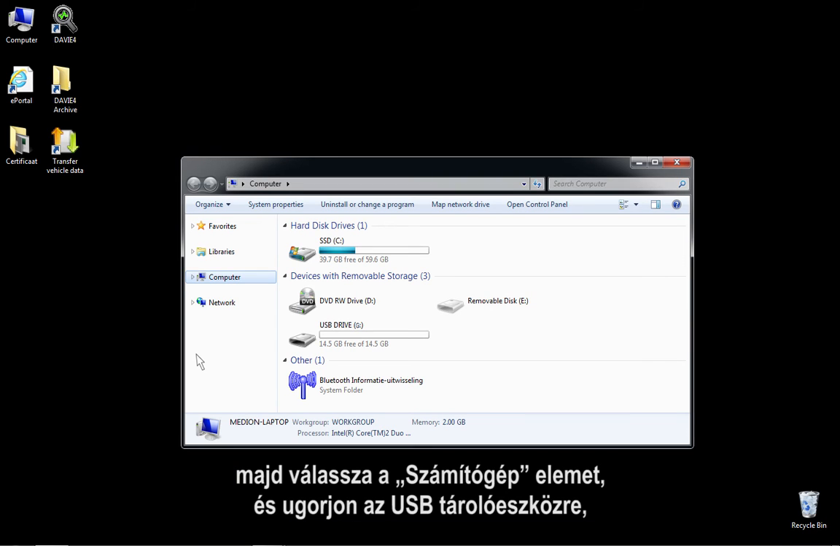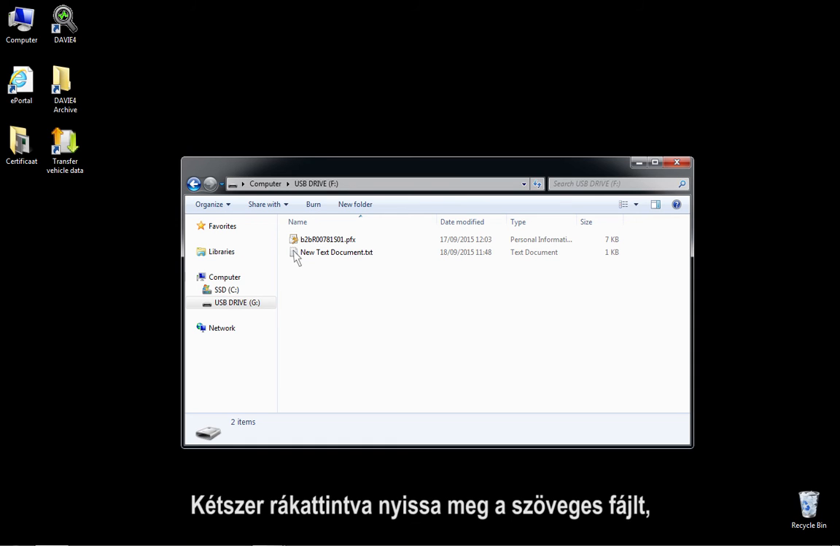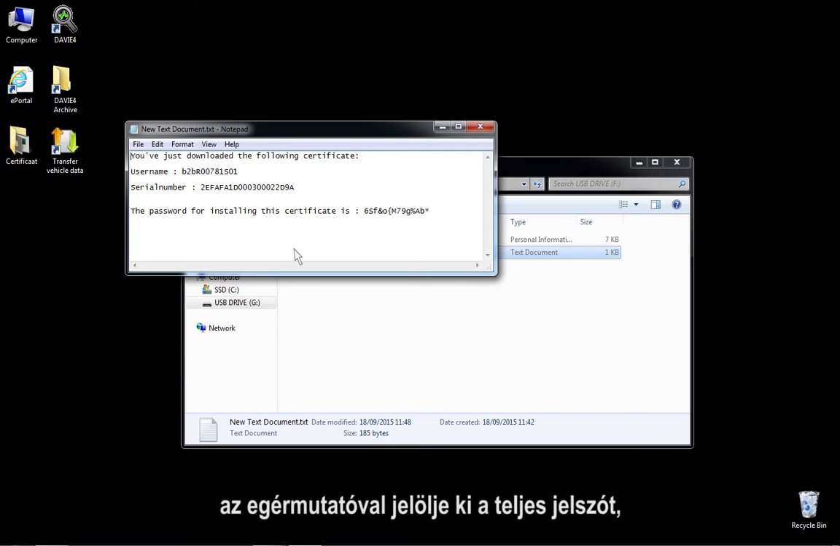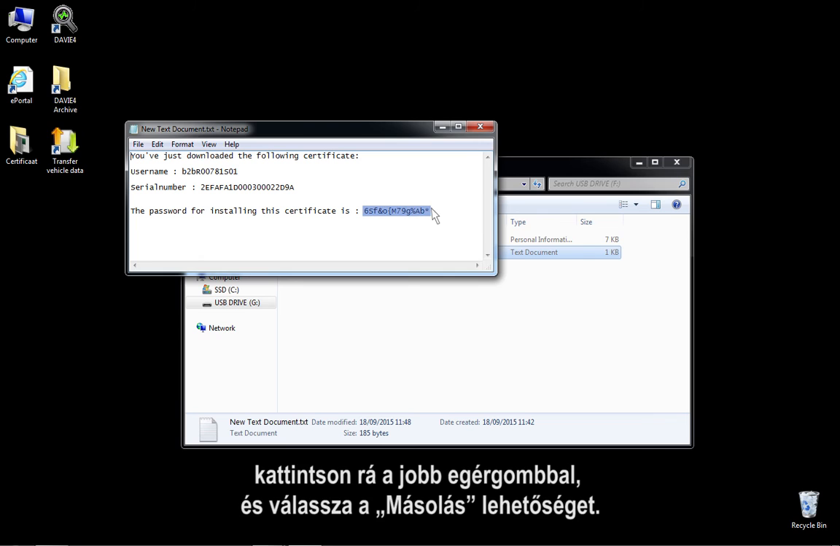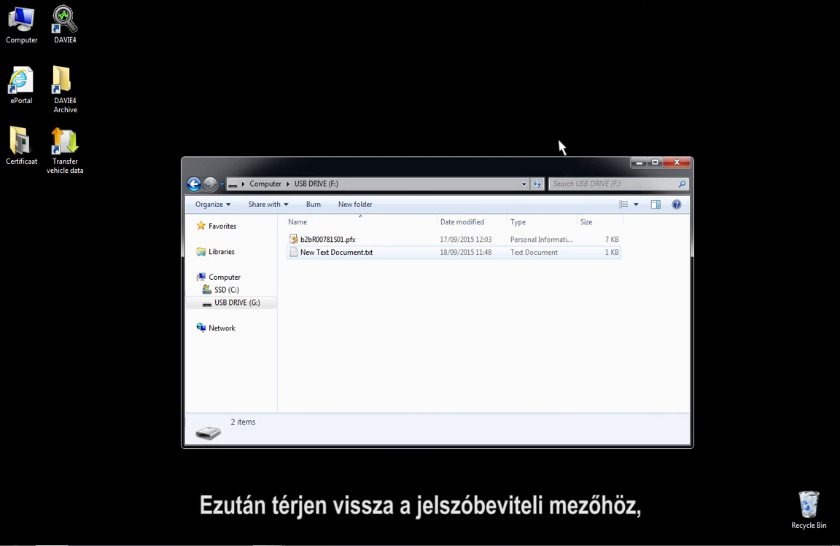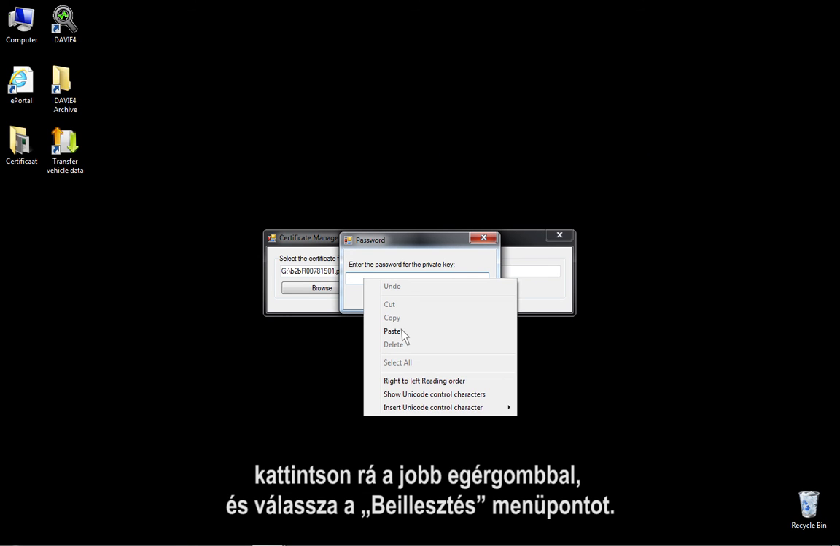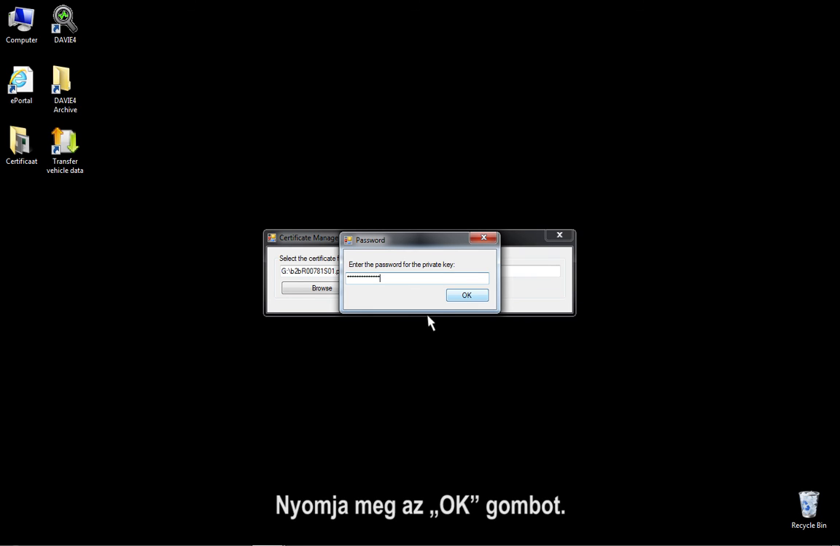Now open Windows Explorer by selecting the Windows Start button, then select Computer and navigate to the USB storage device where the text file is saved. Open the text file by double-clicking it. Using the mouse, select the whole password and right-click on it and select Copy. Now return to the password input field and right-click it. Then select Paste. Now press OK.